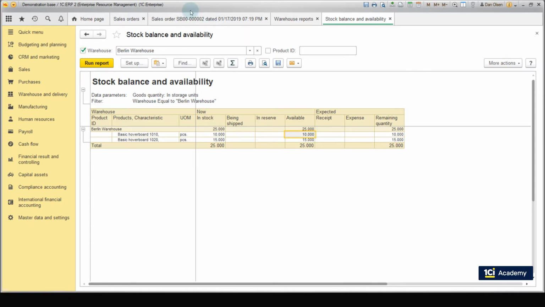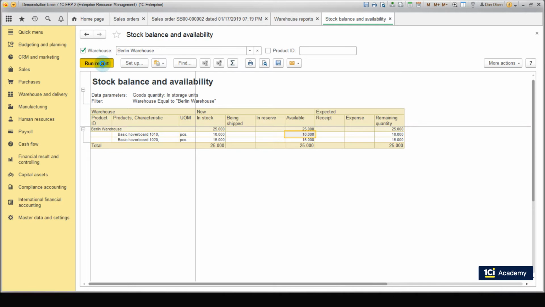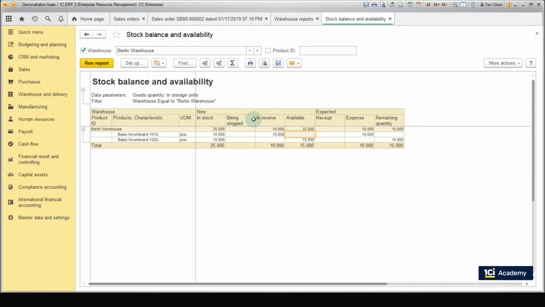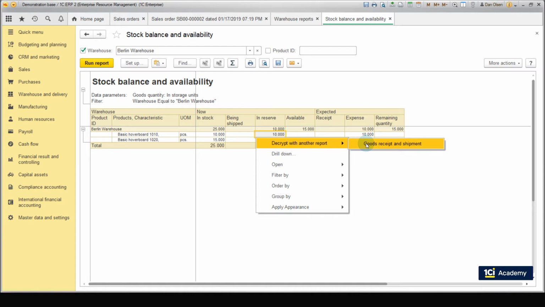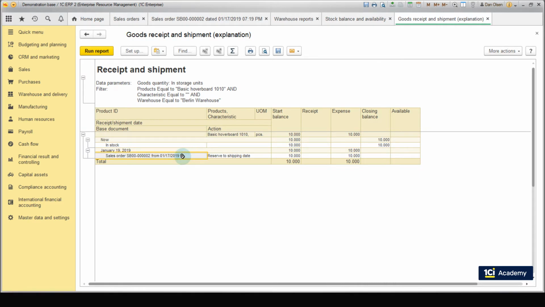Get back to the sales order. Press Post. Then run the report again. The 1010 model has now been reserved. In order to understand the destination, you need to double-click the reserved amount and choose Decrypt with another report, Goods Receipt and Shipment. In the formed report, you can see our sales order. Now get back to the order.